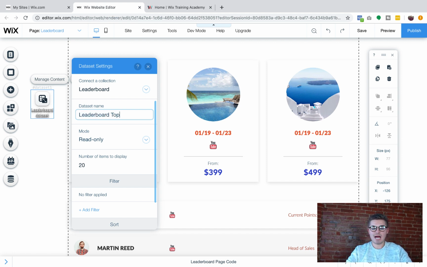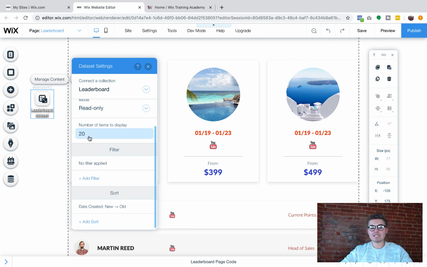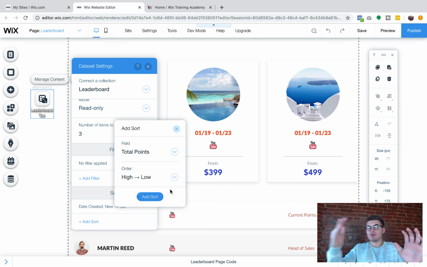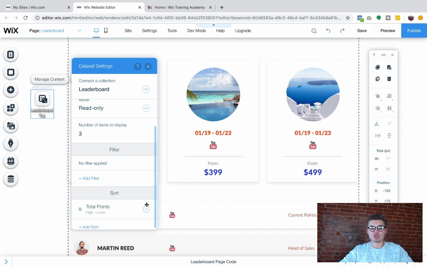We're going to name this leaderboard top, and then we want this to be read only. And now this is a key part right here. Number of items to display, 3. We don't want it displaying a whole bunch more and then just repeating down the page. We only want the top 3 to be displayed here. So we're going to choose 3 right there. And then we are also going to add a sort to this data set. We want to sort total points, and we want it to go from high to low, so it shows the highest to the left, lowest to the right. And we're going to add a sort there, okay?